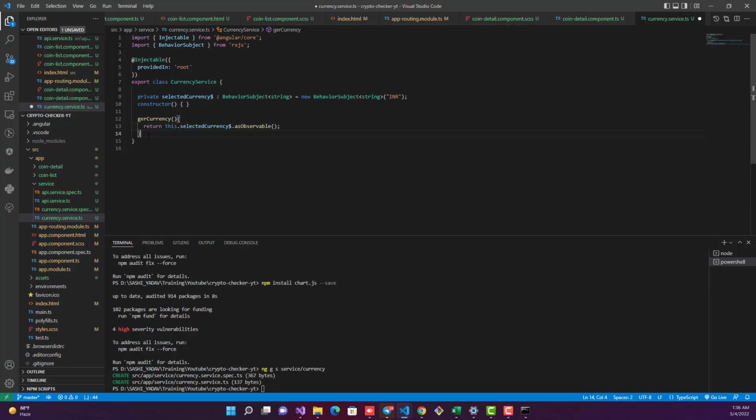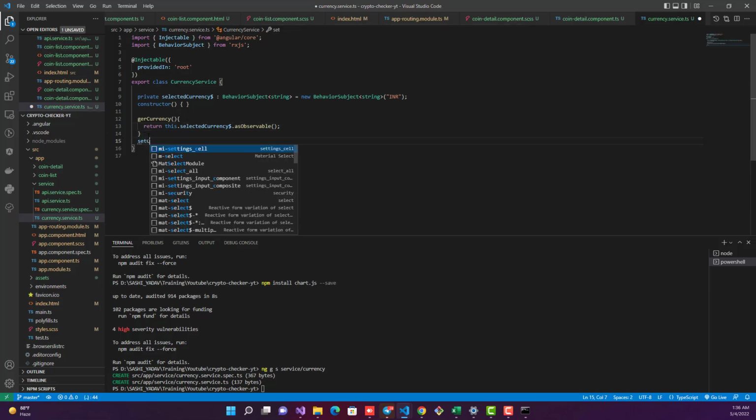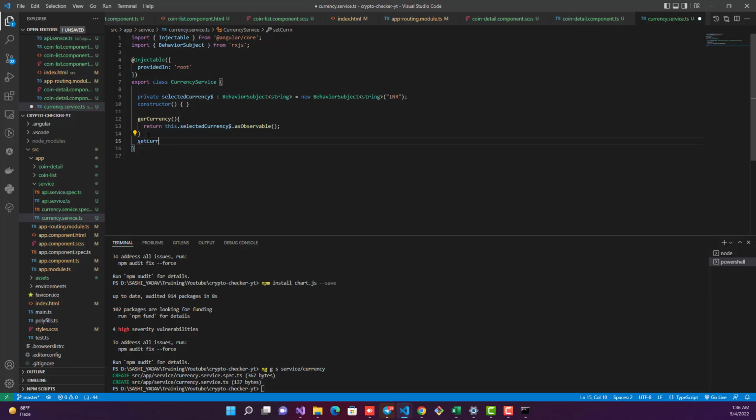And I will have a setter as well, so I'll say set currency, and I will say this.selectedCurrency.next. Again, pass the value, whatever currency the user will set.